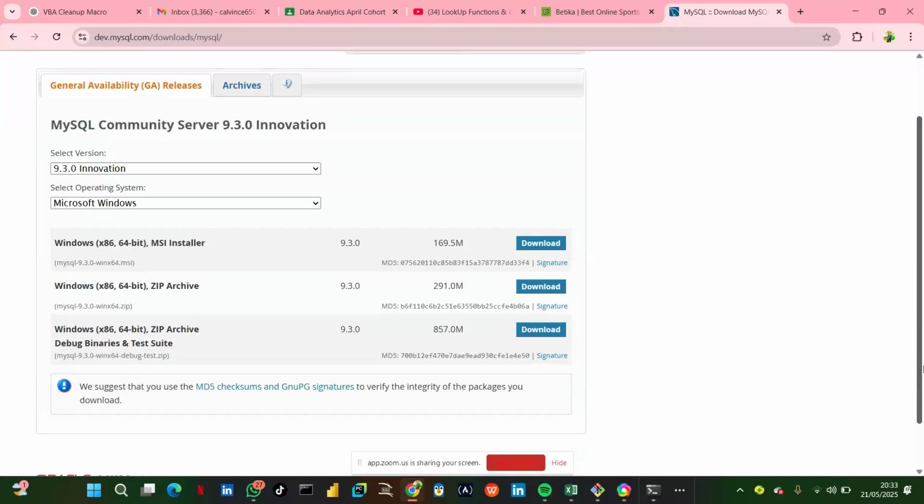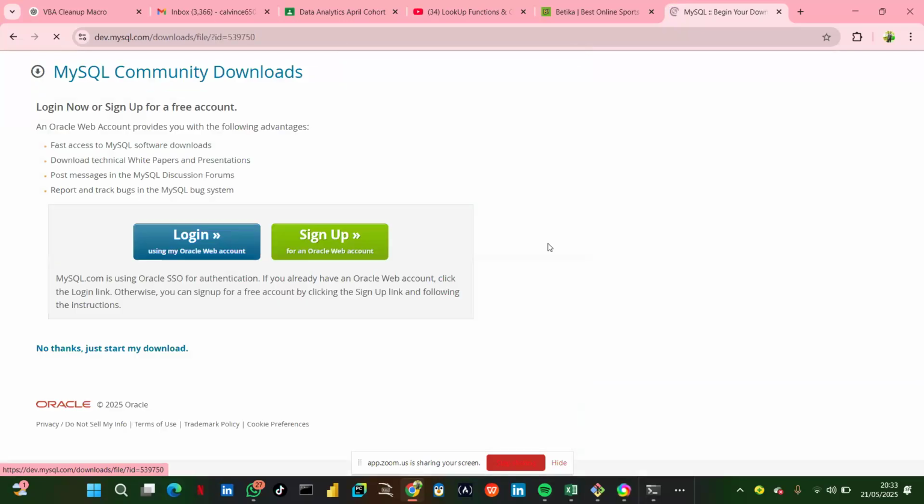For my case, which one do I choose? There's 64. The first zip one. Archive, MSI. No, the first one. Okay. The first one is MSI. Say no thanks and start your download. Say what? No thanks. Yes. Okay.